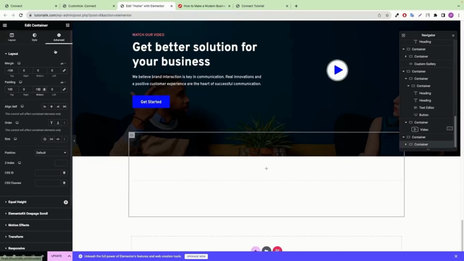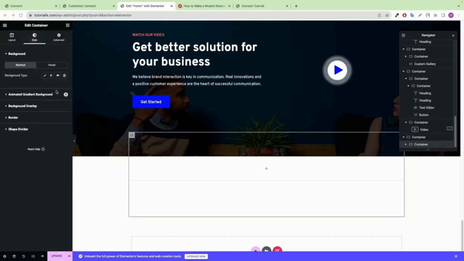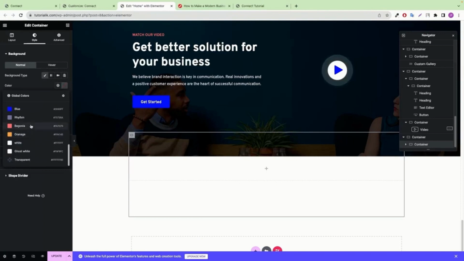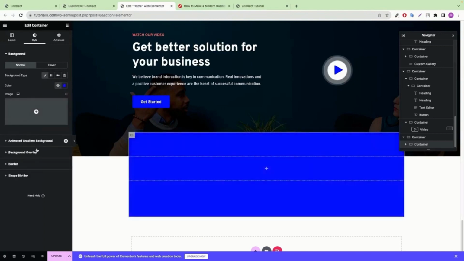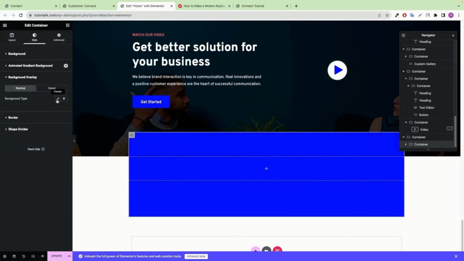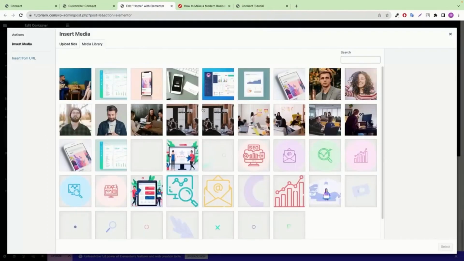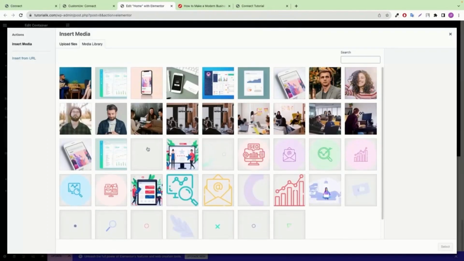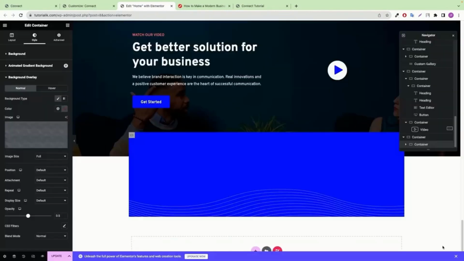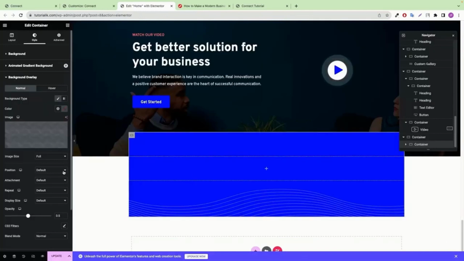But right now we are not going to see any kind of changes, right? So let's go to this style tab, and go to this background type. Just select classic, and choose the color blue. As you can see, choose the blue. And now let's go to background overlay, choose classic. Let's choose the image, and select the background again, like this background. Let's select it. As you can see, we get exactly the same.